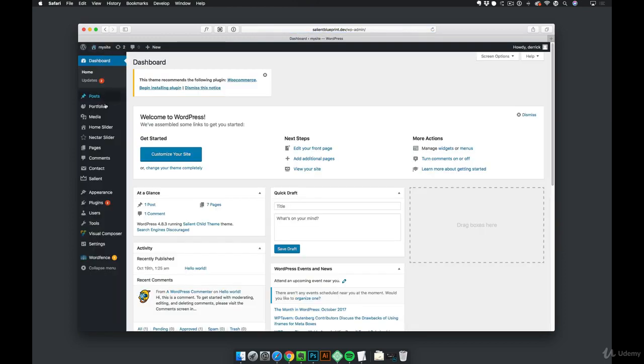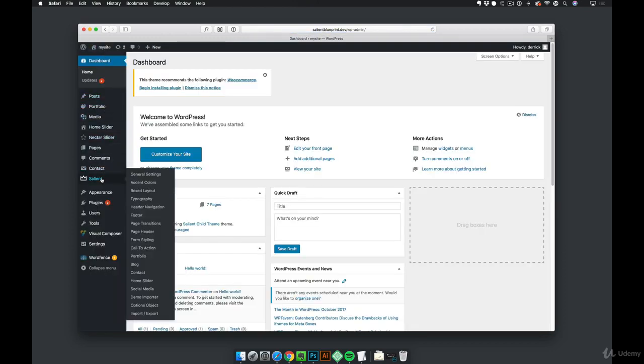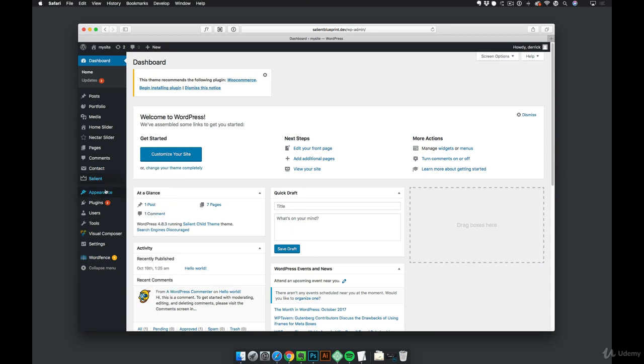Once we're in there, halfway down the side, since we're using the Salient theme for this demo, all of the Salient options are under this custom tab here. So we've got our general settings and all kinds of stuff. And this is where most of your styling is going to happen if you're using this theme. Depending on the theme you use, you'll probably see something like this, or under appearance, you might see customize, and you can go in there as well.